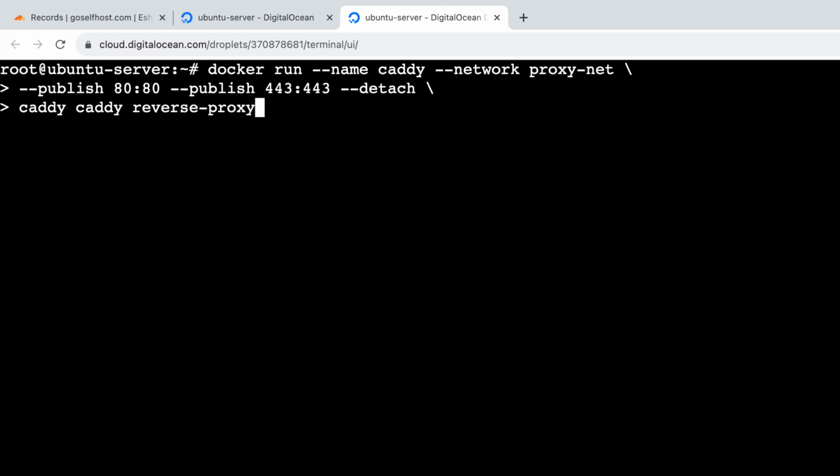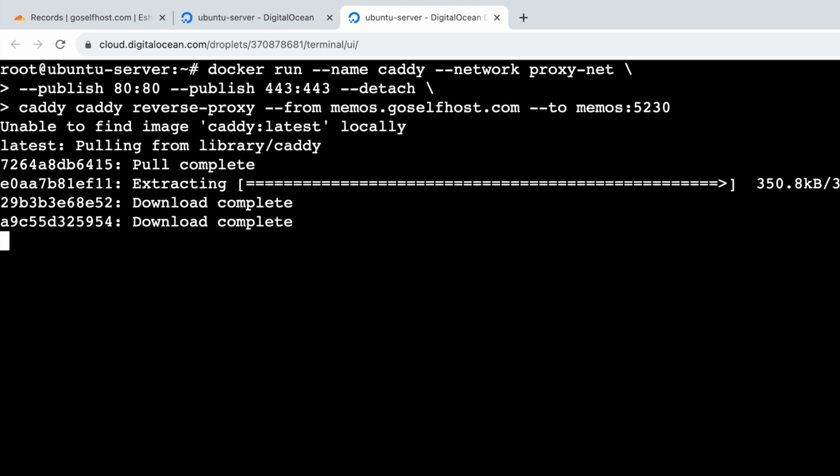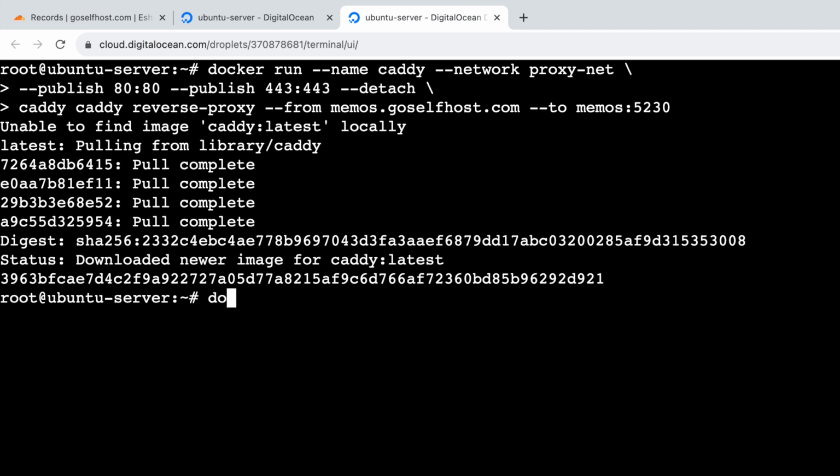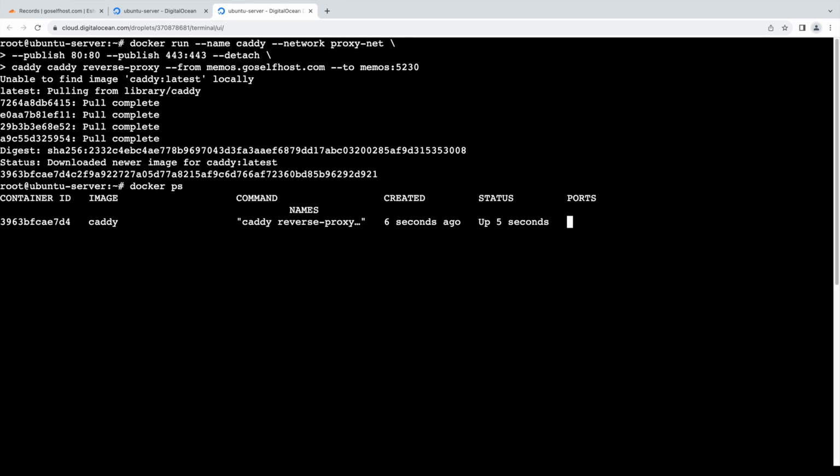You need to change the domain name in this command to what you get. The application hostname memos:5230 should stay the same, because that is defined by our previous command. Then let's launch our proxy server. We can run Docker PS again to check if the caddy container is running.